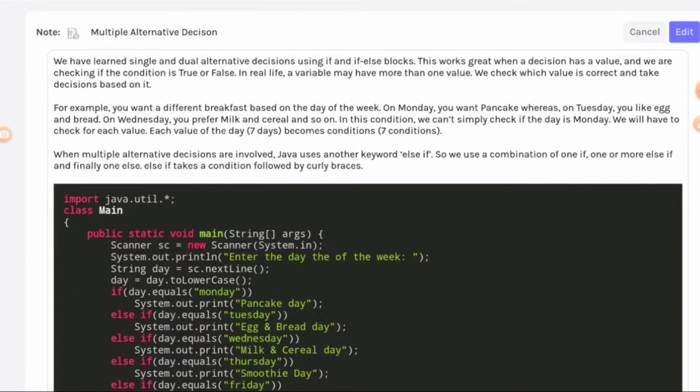Currently we are learning decision controls, and today we will learn about multiple alternative decisions. Multiple alternative decision is one of the four types of decisions in Java. The first one was the if statement, or we also call it single alternative. Second was if and else, that was dual alternative. And today we will learn multiple alternative, which is the third type.